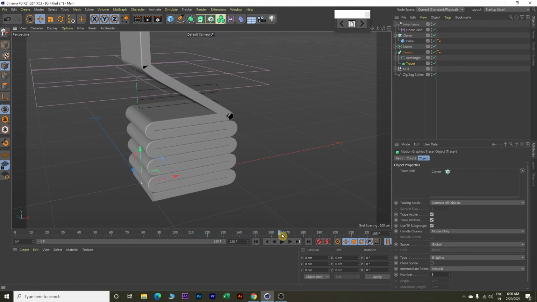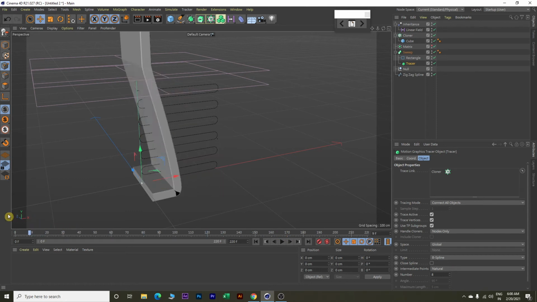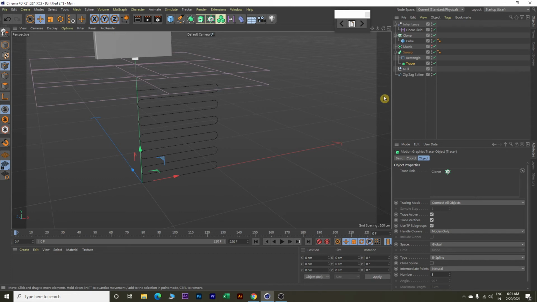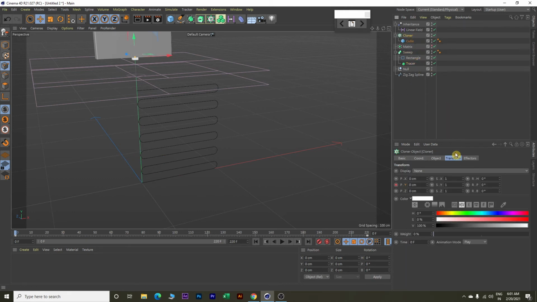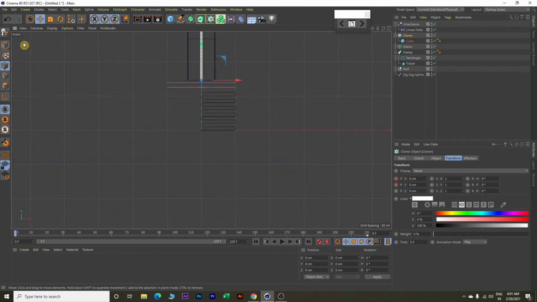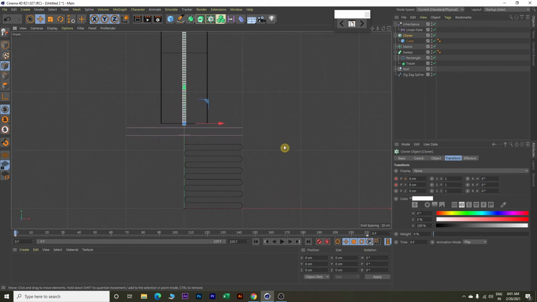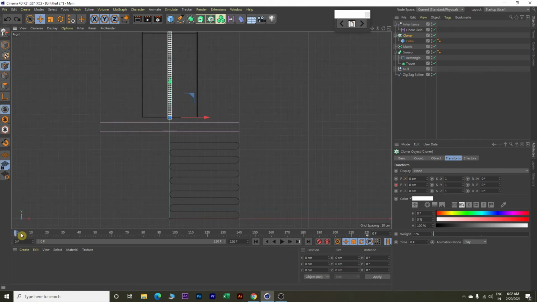So stop the animation, go back to frame 0, go back to cloner, go to transform, and now we will animate this X value. So on frame 0, drop a keyframe like this. Now press F4 on your keyboard to go to front view. So this is our front view over here. Zoom in. Okay, now over here on frame 0, I will drop a keyframe. So click here.